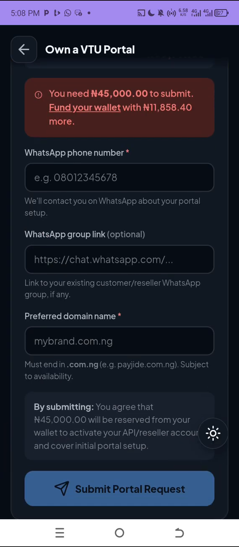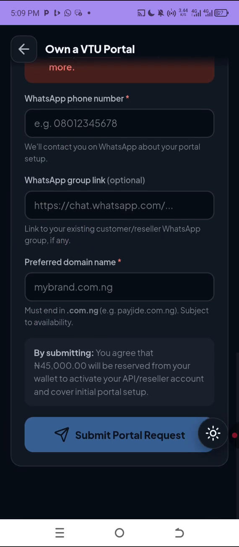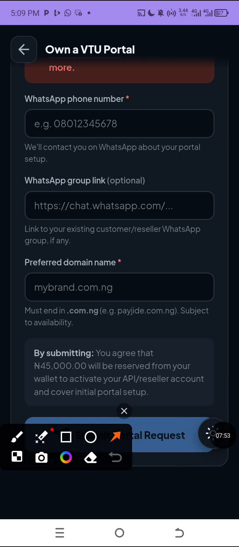Look at the form here. You put your WhatsApp number. This is the number that you are going to use for the business, so make sure you put it here. Then your WhatsApp group: create a group for your brand name. Then your preferred domain name, which means the name of your business. So you can say mybrand.com.ng. Make sure that you put something very catchy. You can see the example the PayLux application gives you here, so you can easily remember how to construct your brand name to look very good.